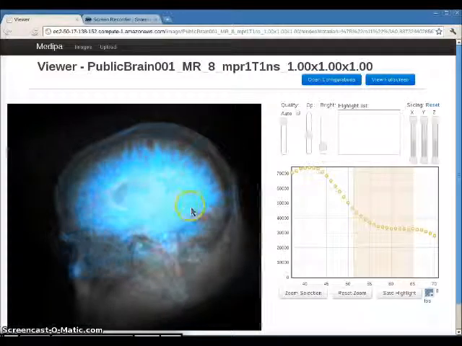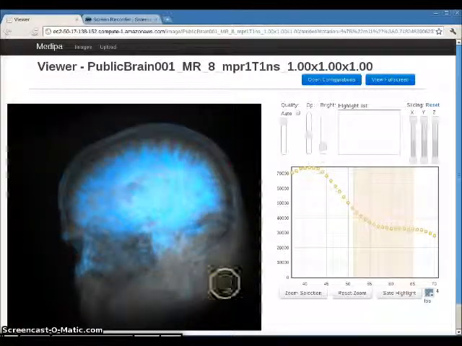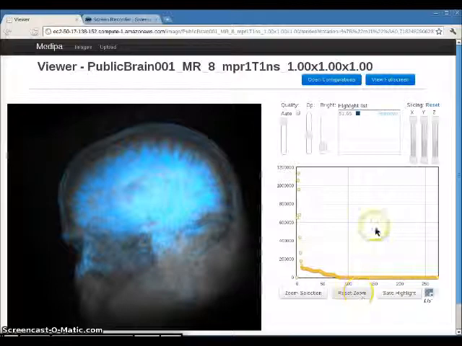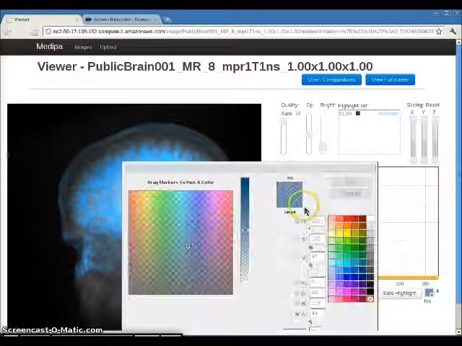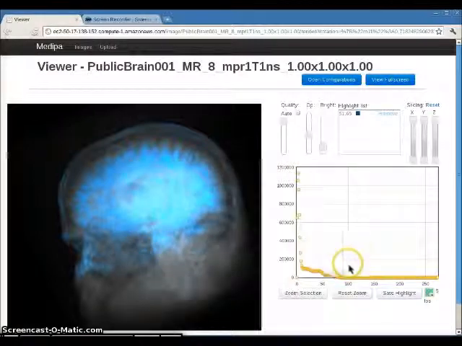Now, highlighting one selection is good, but a lot of times we want to be able to highlight multiple things. And so we can actually save that highlight to a list. And so this allows us to highlight another region. Let me pick a different color.